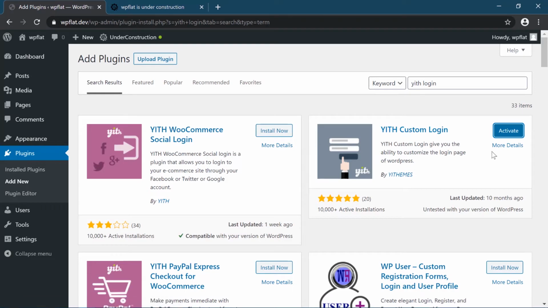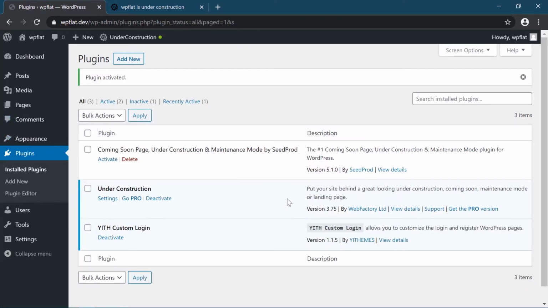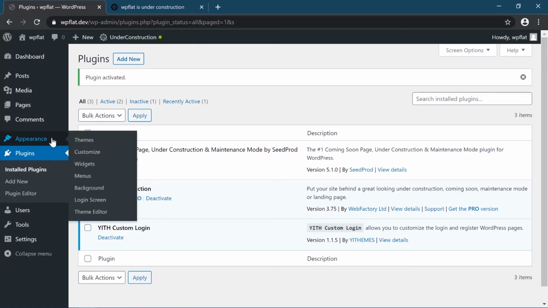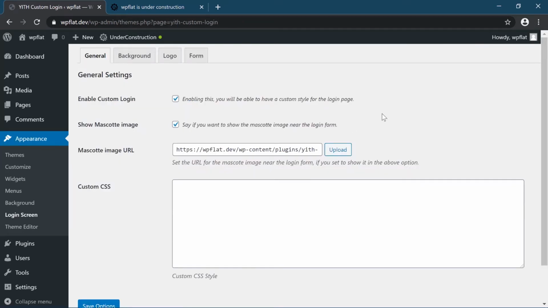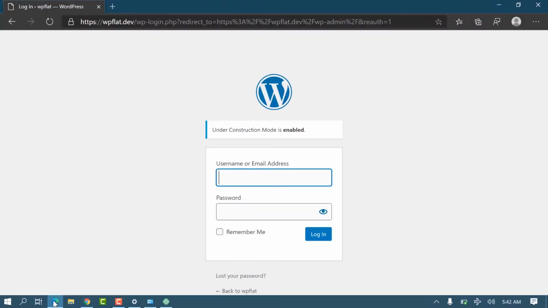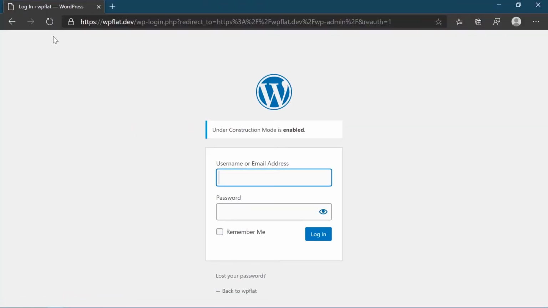Now we have successfully installed, so let's activate. So now we have activated the YITH custom login. To see these settings, you have to go to appearance, login screen. As you can see, first of all, let's refresh from another browser to see what changes YITH custom login has made.